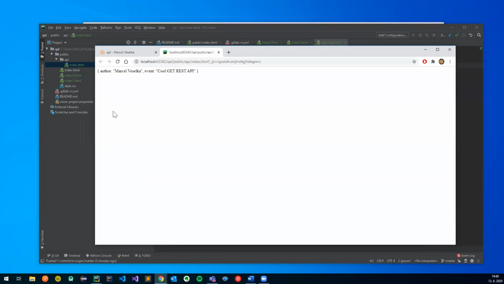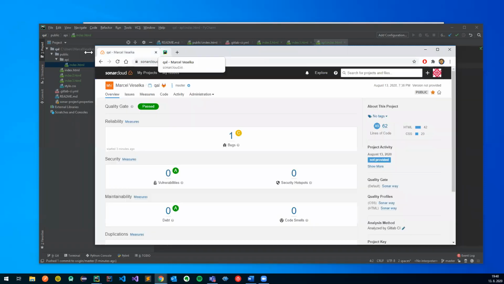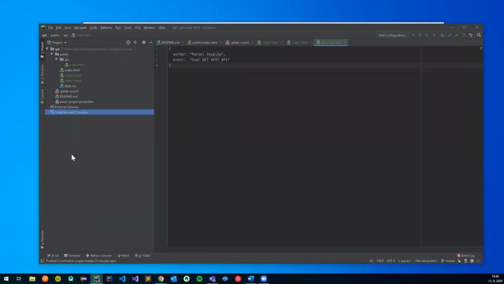So I'll be now able to test not only the form and login, but also API, which responds with some JSON. So that's it for the scanning.